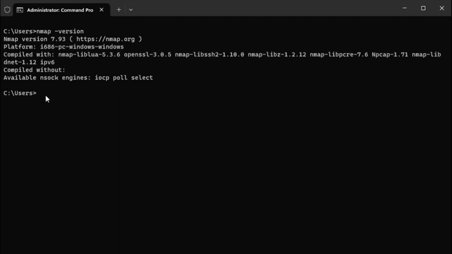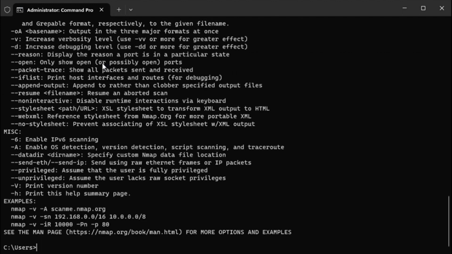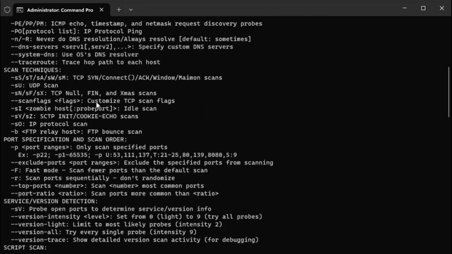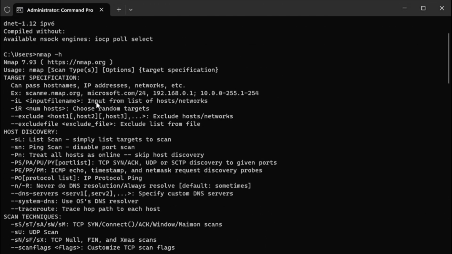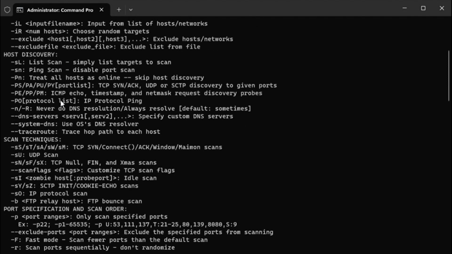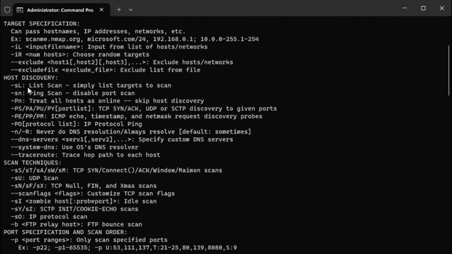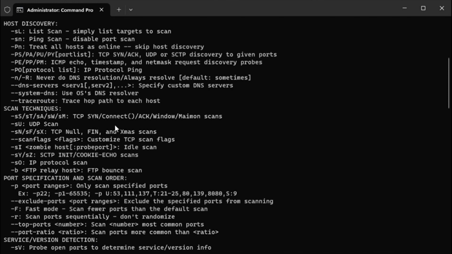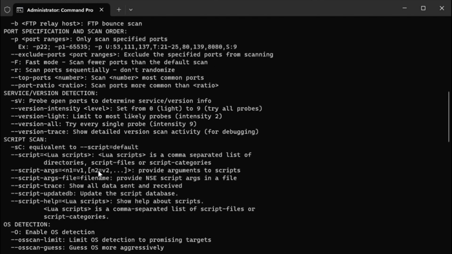Okay, now let's see whether we can scan using this Nmap or not. Let's check for the flags that we have in Nmap. Just simply type nmap -h and enter. You can see, as soon as you type for the help, you have a list of flags or switches, we can say, in the Nmap. For host discovery or list scan, that is simply list targets to scan, we have -sL. Okay, for scan techniques we have different ones, for port specifications, services and all that.